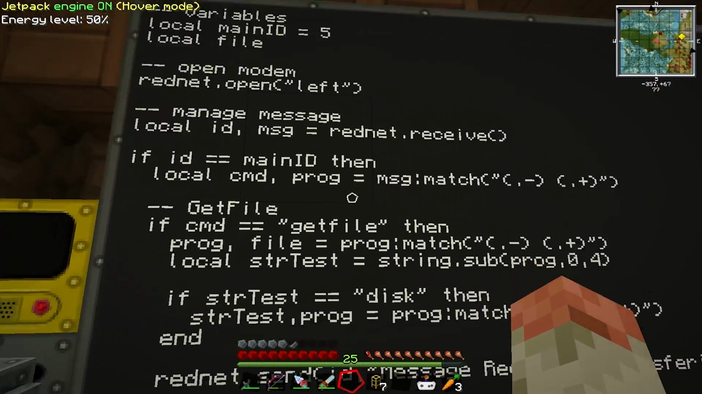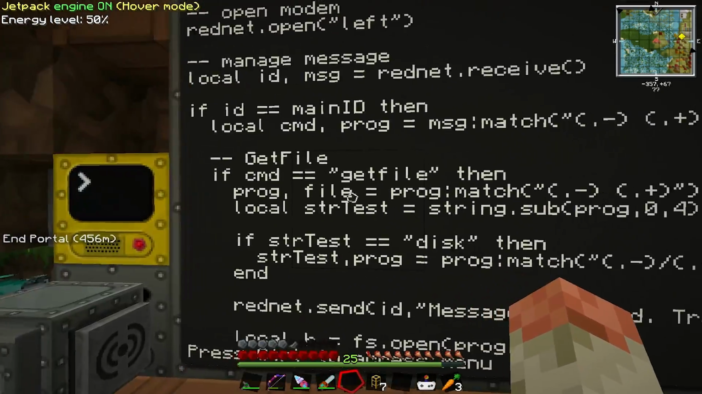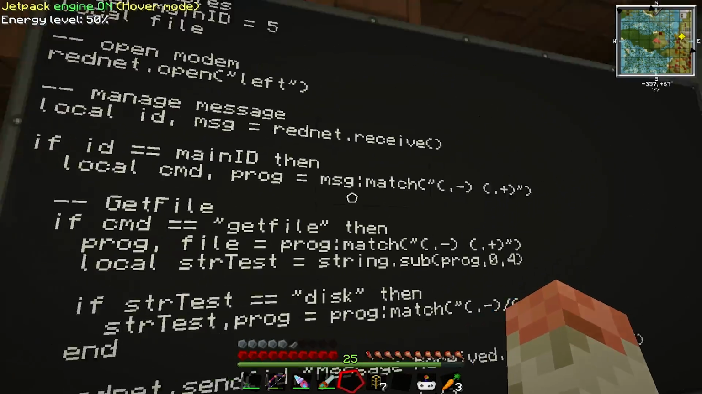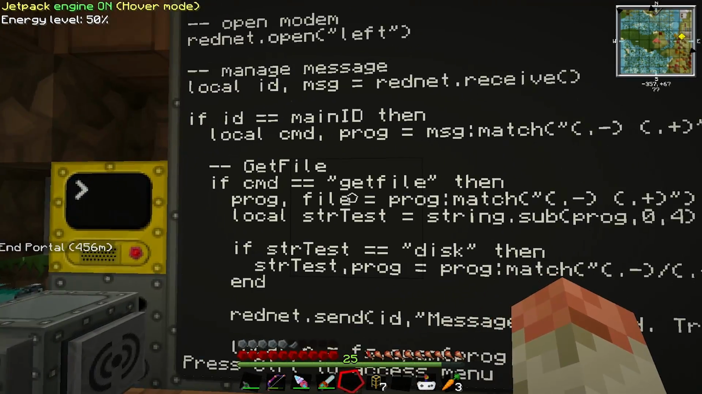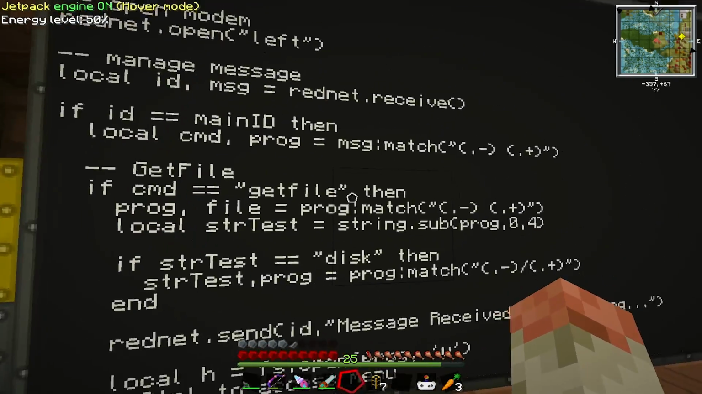But up here, here's the if command equals, but right after it finds out that it's the right computer that's sending the message, it cuts command and program together. Now, again, this is set up to where if it's get file, it does a third cut and cuts the file up. If it's not equal to get file, then you're not sending this data because you wouldn't need it. You're expecting the computer already to have the program.